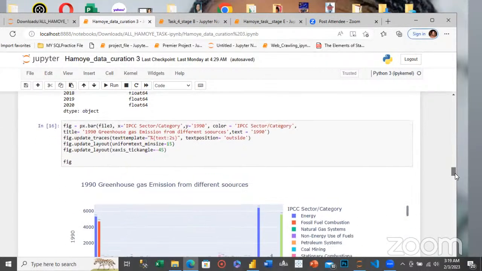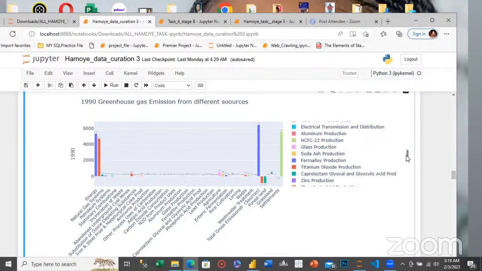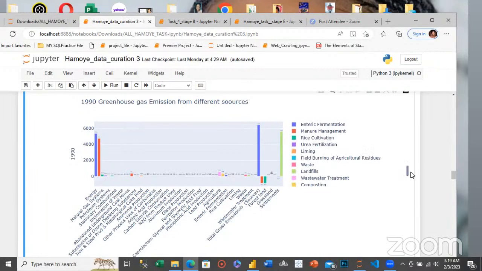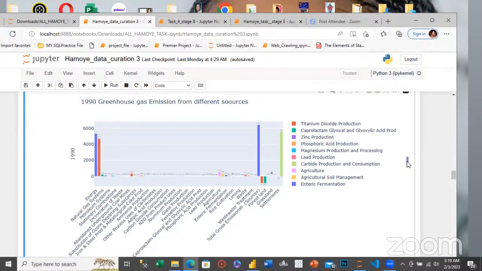So when you look at this particular data set, you can say I want the color to be IPCC sector. So I want the color to carry all the different sources of gas emission. We have different ways at which gas can emit into the air. These are the different sources. We have water treatment, at which gas can go into the air, because when you treat the water, somehow gas escapes from the process into the air, and this can cause ozone layer depletion and all, even lead production and phosphoric acid production and the rest of them.